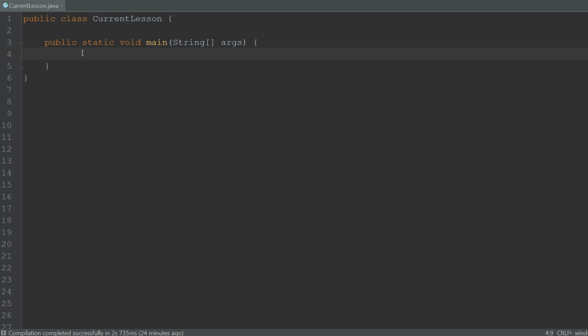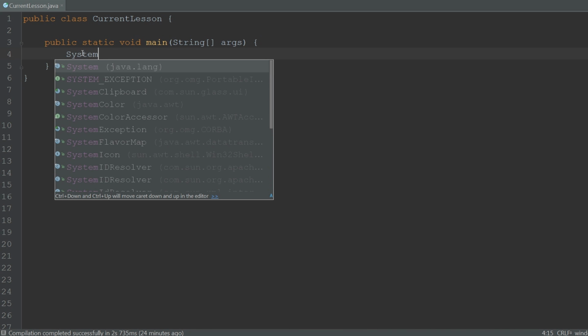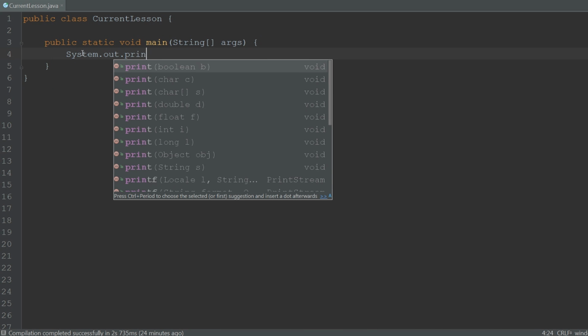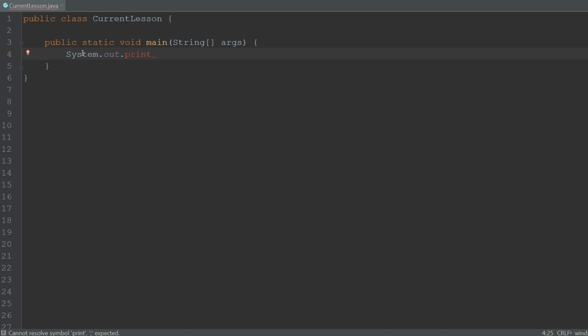To access this method that knows how to display text on the screen, we have to type System.out.print, and print is the name of this method. Then type parentheses, and in between the parentheses we need to give this method the information that it needs to display text on the screen. So in this case it's the actual text that you want to display.